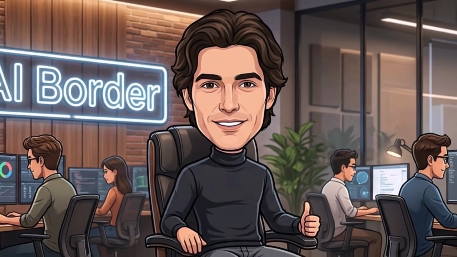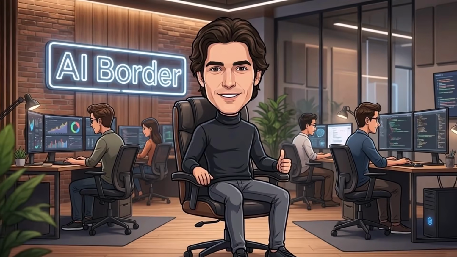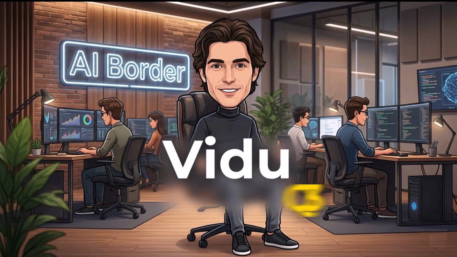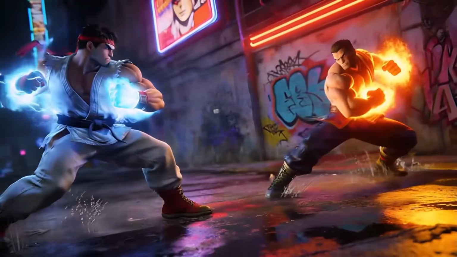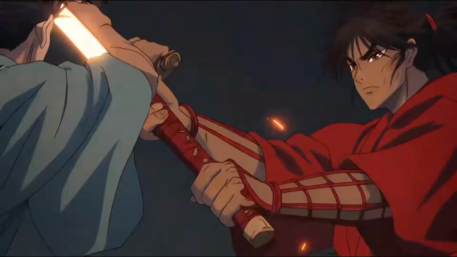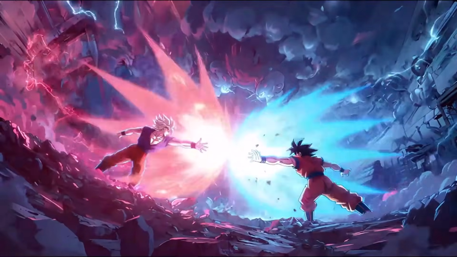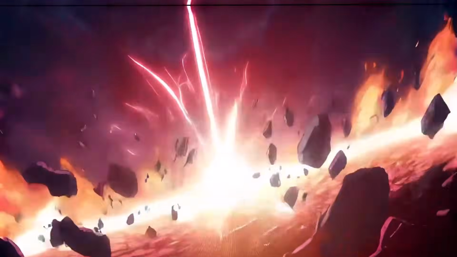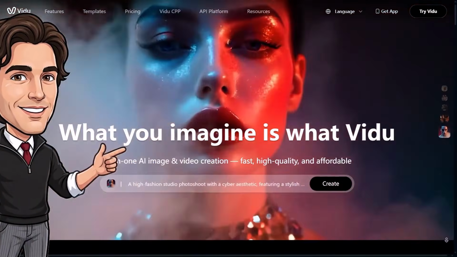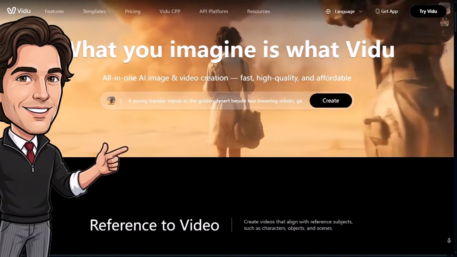Today I'm testing one of the most interesting AI video models I've seen recently. The latest Vidu model, Vidu Q3. And this one is different because Vidu Q3 is not just focused on generating videos, it's built for storytelling. It can generate video and voice together in a single generation. Now, this is not completely new, but what makes Vidu Q3 stand out is the duration.